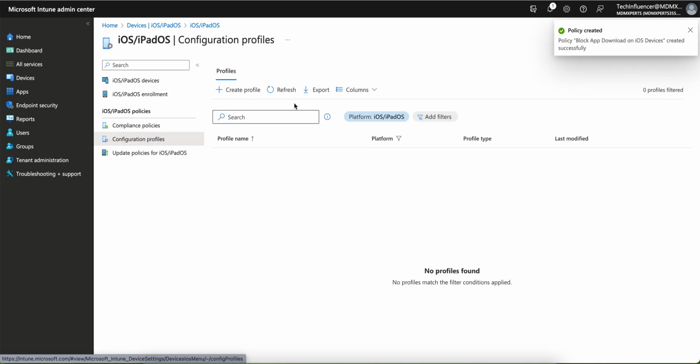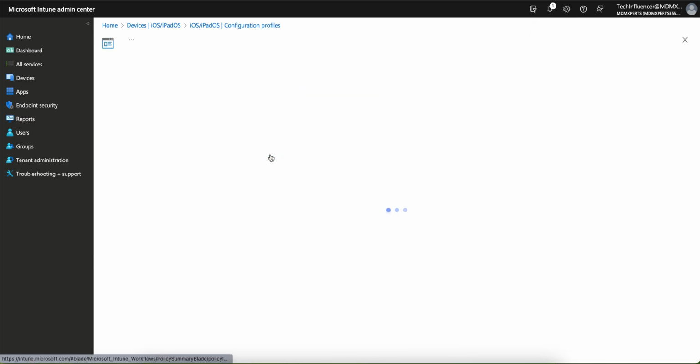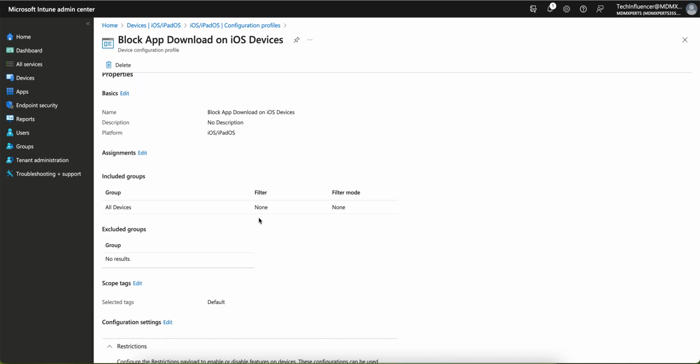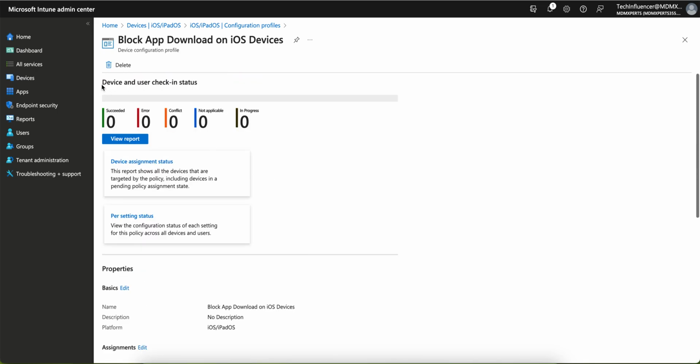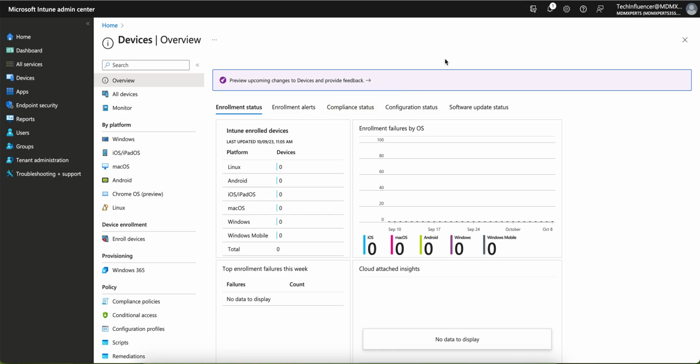Within a few seconds it will get created. Let me refresh this one. You see, I've just given a different name, but in the restrictions policy you will see allow iCloud backup, and it's true. So this is how you can enable and disable features on your iOS devices. But make sure these devices are supervised so that you will be able to block and allow. I hope you learned how you can restrict these applications or specific settings on your iOS devices.